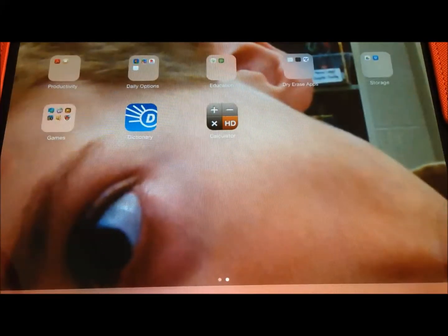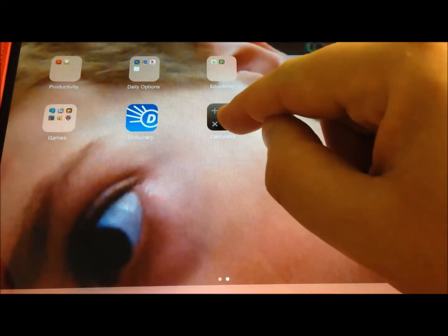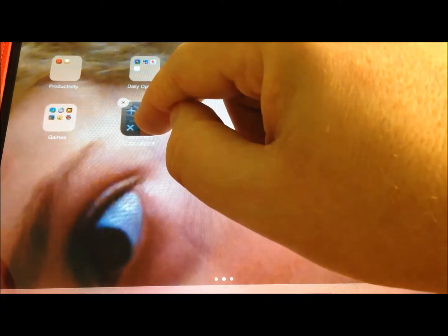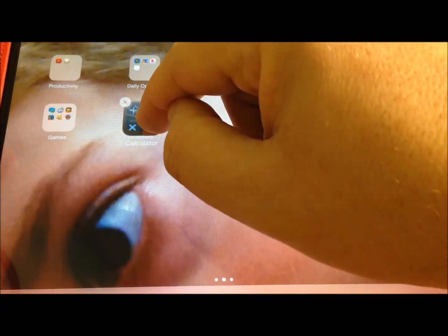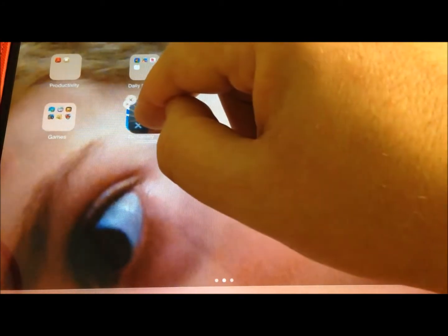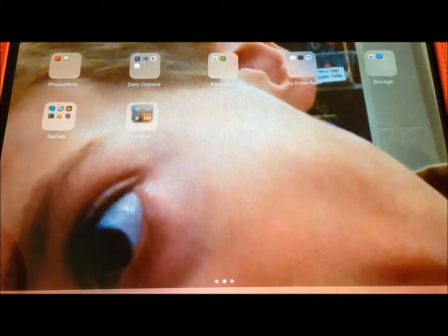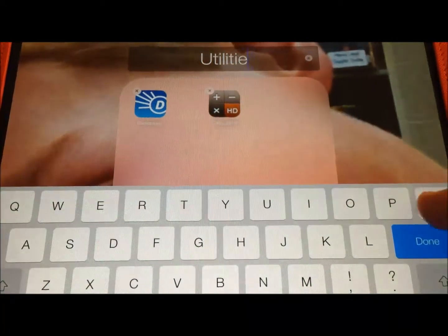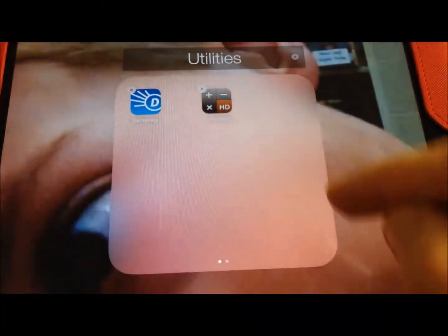Storage. If I want my kids sending me things through Google Drive or Dropbox, I put those in the storage section. I have a calculator and a dictionary. Let's say I want to keep those bundled together. So I'm going to tap, hold down. Now that it's shaking, I'm going to let go on top of dictionary, and that will make a new folder called utilities.